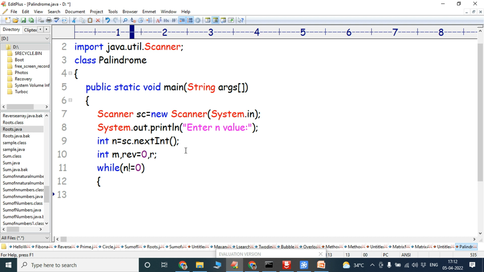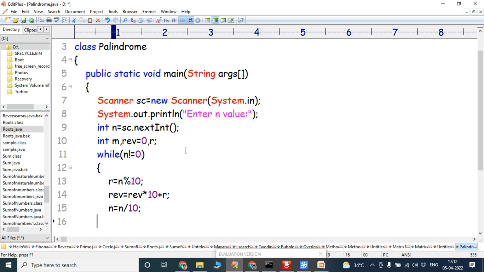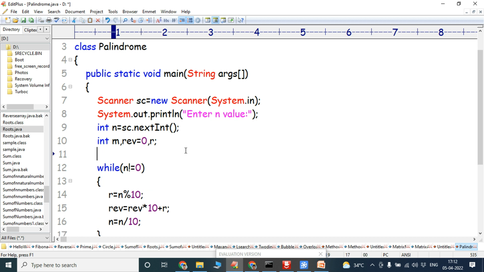Then r is equal to n modulus operator 10. rev is equal to rev into 10 plus r. Next, n is equal to n divided by 10. So these three statements are the body of the while loop. Next, one more statement we have to write: m is equal to n.